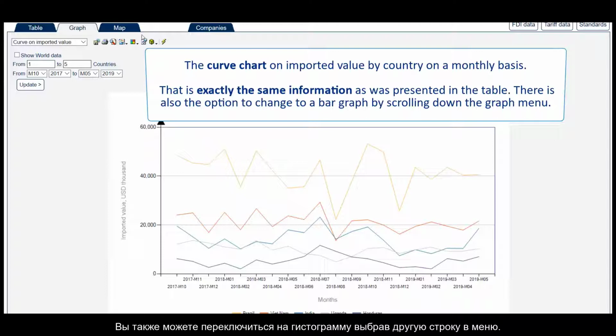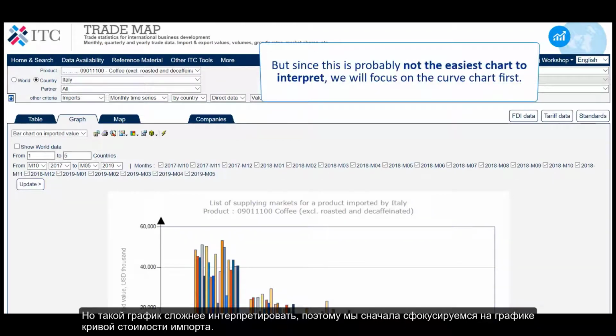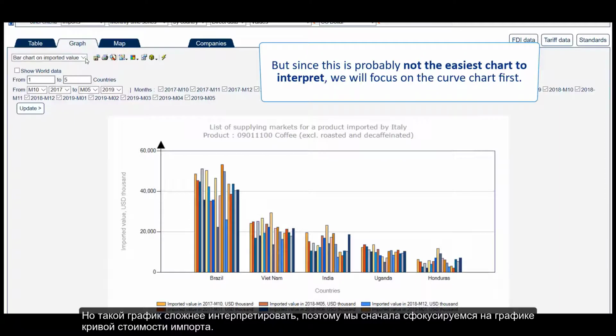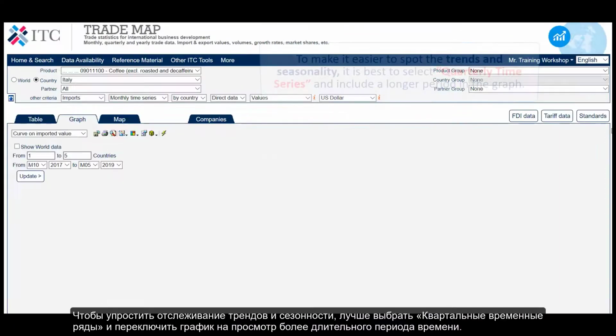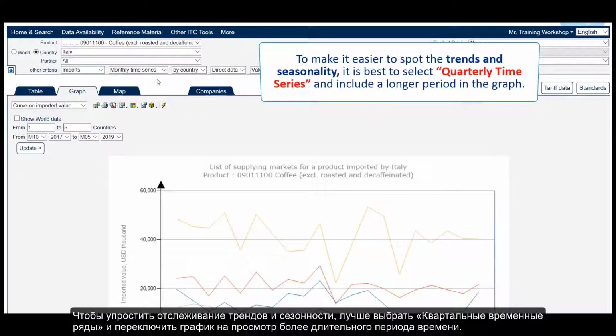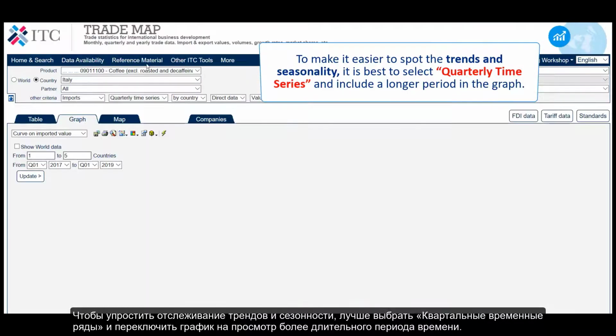There is also the option to change to a bar graph by scrolling down the graph menu. But since this is probably not the easiest chart to interpret, we will focus on the curve chart first. To make it easier to spot the trends and seasonality, it is best to select quarterly time series and include a longer period in the graph.